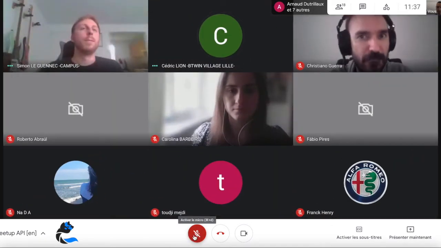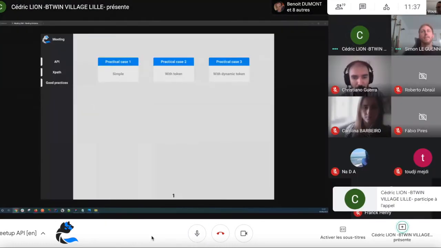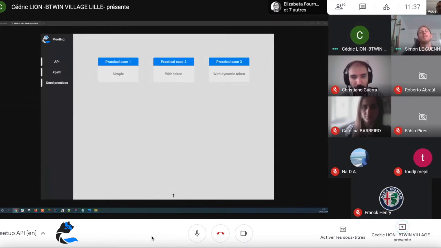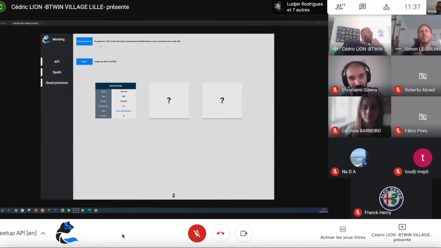For this meeting on APIs, we have created 3 practical cases: simple, with token, and with dynamic token. So let's go for this first practical case. We perform a GET on the API HTTPS retool API, and we check the return code 200. The first step is to create the application with host. And the second step, we have to create this service. The host of your application and the service path of your service form the complete URL of your endpoint.